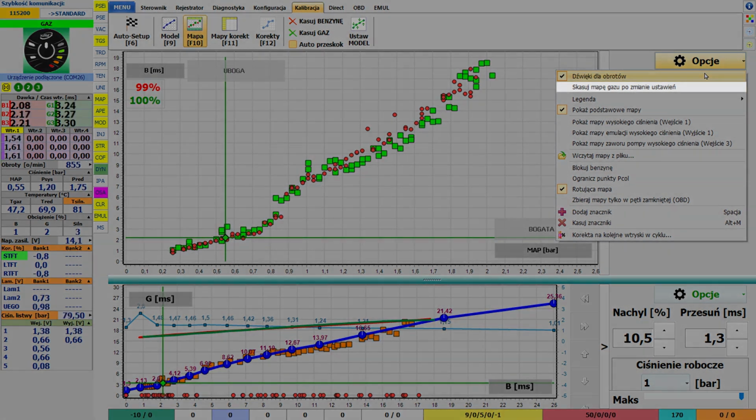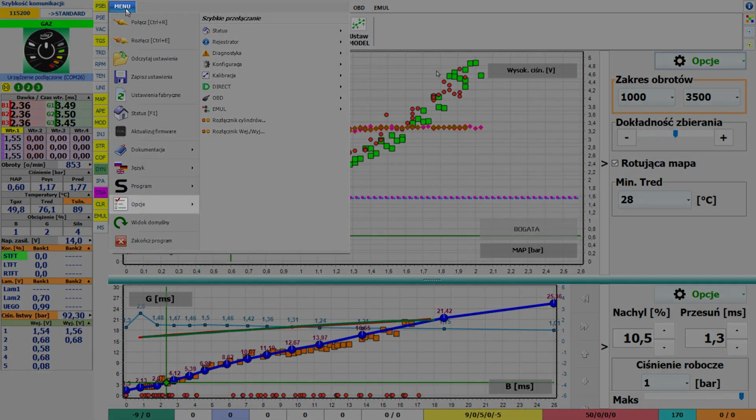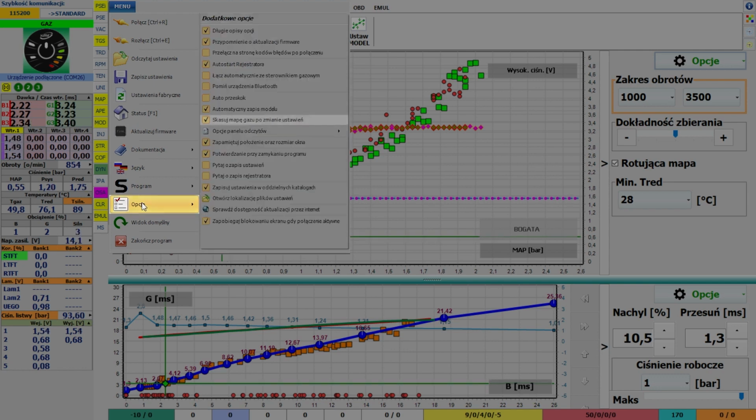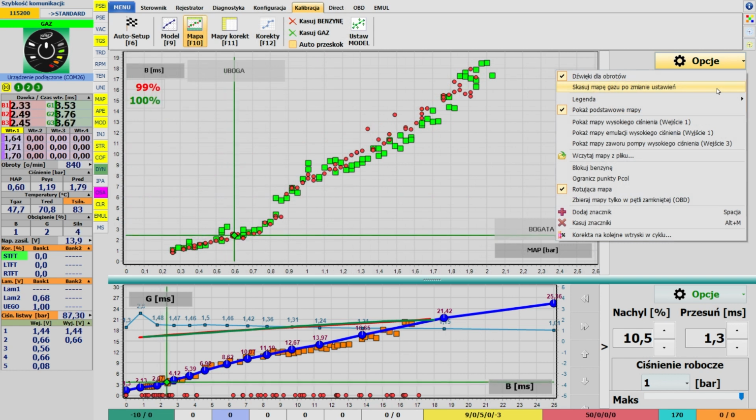Delete the gas map after changing the settings. Checking the option automatically deletes the gas map after changing the model, linear adjustments, and adjustment maps. Activation of this function is also available in menu options, Delete gas map after settings change. Remember, the gas map will be erased even in the automatic model saving mode.